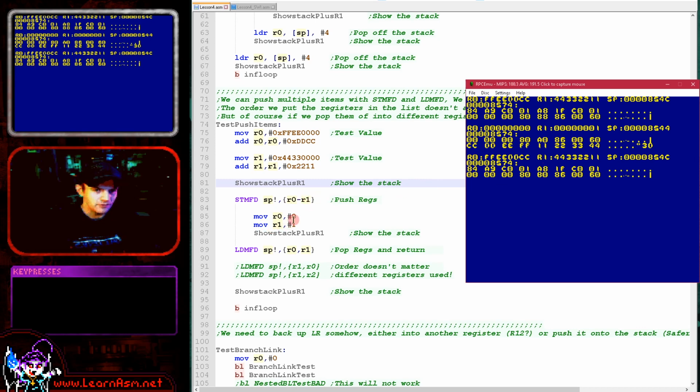And then we've actually loaded back the values into R0 and R1 here. Now we've done it slightly differently, but you can see here that the values have been restored just fine. Here we've specified a range, R0 to R1. Here we've specified two registers, R0 and R1.